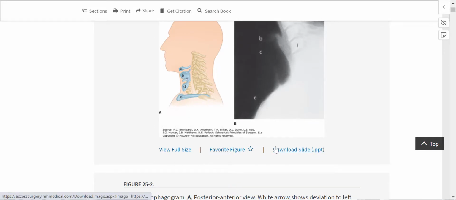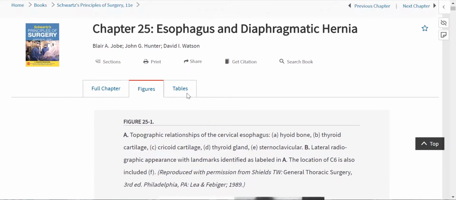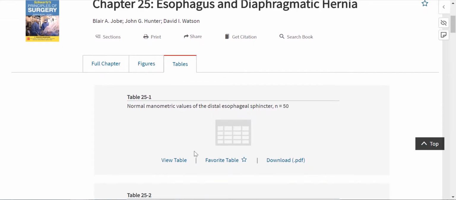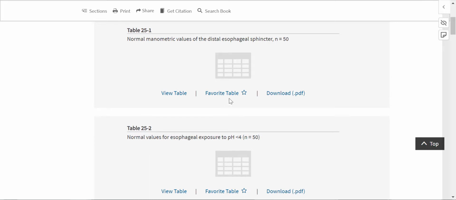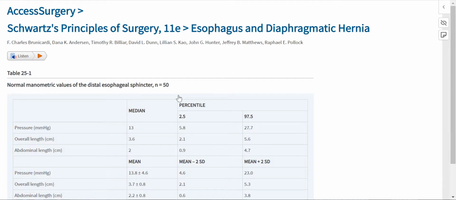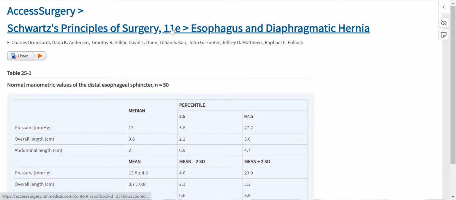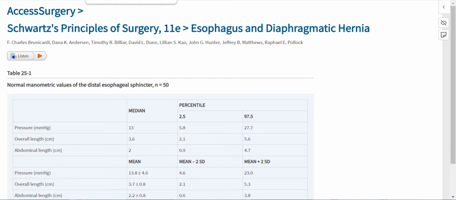You can download a PowerPoint slide of our figures, which includes the full citation, or you can view the figure in full size, which also allows you to print the figure. All of our tables can be downloaded as PDFs. You can also view them in full size for printing, or you can add the item to your favorites. And we'll take a look at one of these tables just to give you an idea. And the link at the top will take you to that table in the text itself.